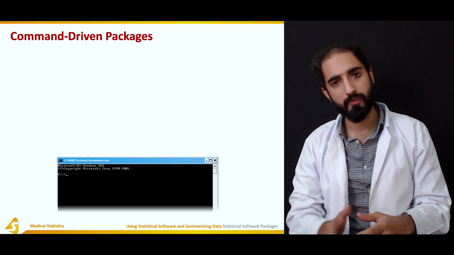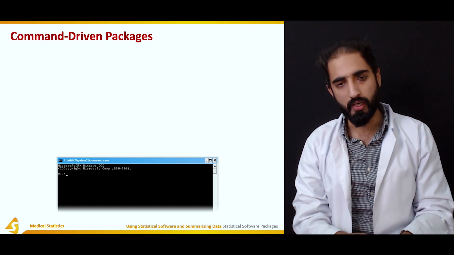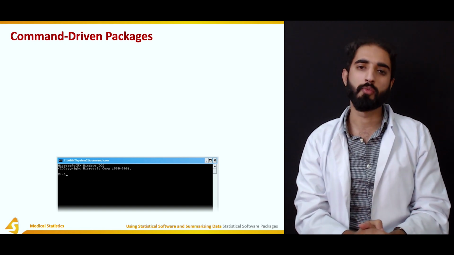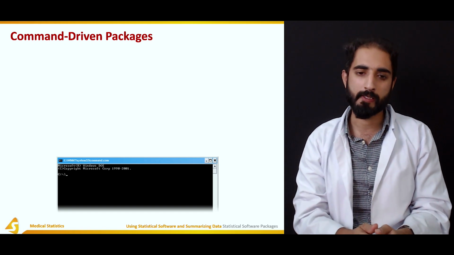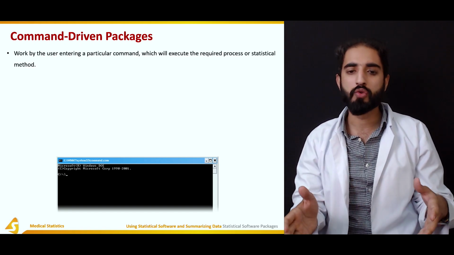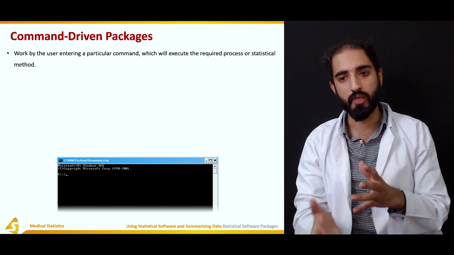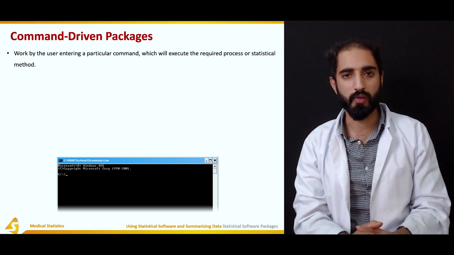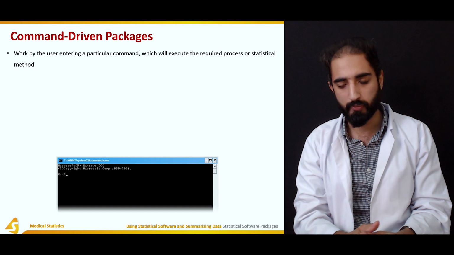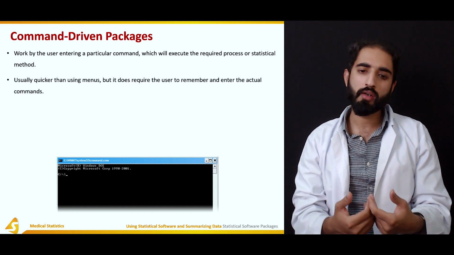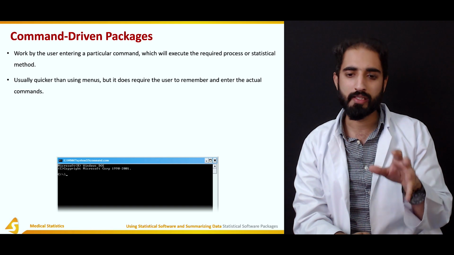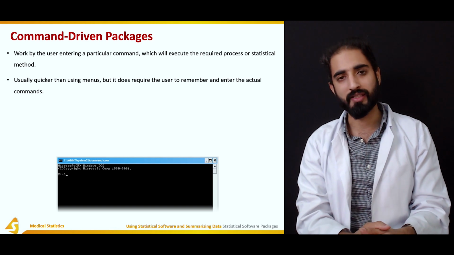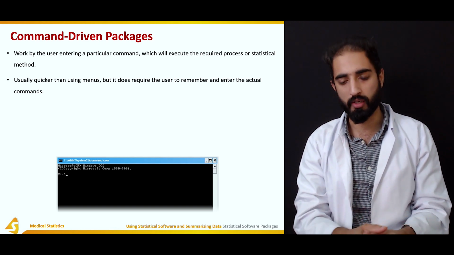On the other hand, there are command-driven packages, and I think they are a little bit more complicated for those people who do not know how to give commands to software and computers and who do not understand the functioning of syntax. They work by the user entering a particular command, which will execute the required process or statistical method, similar to the way people work on MS-DOS, for example. It is usually quicker than using menus, but the drawback is that it does require the user to remember and enter the actual commands. And if you do not know the commands in the syntax, you would not be able to carry out the analysis or the commands.